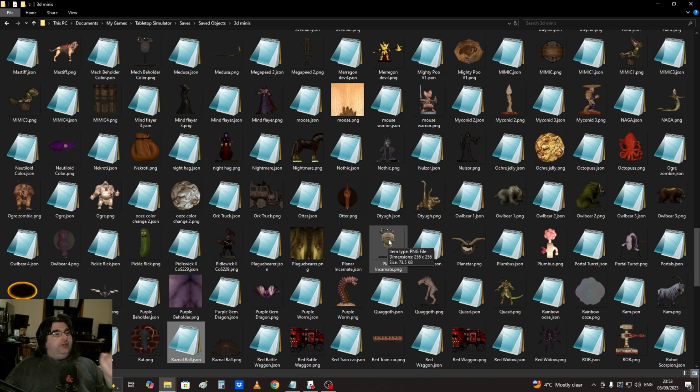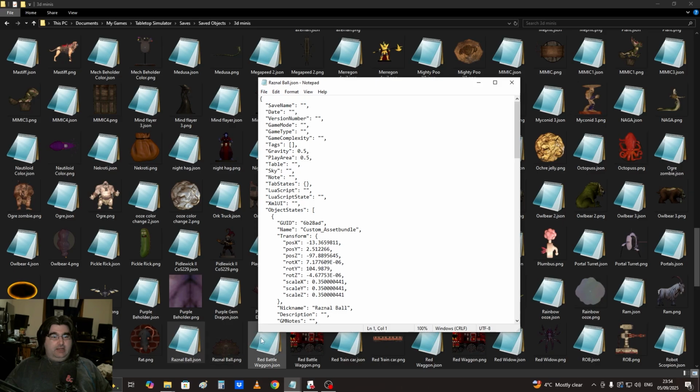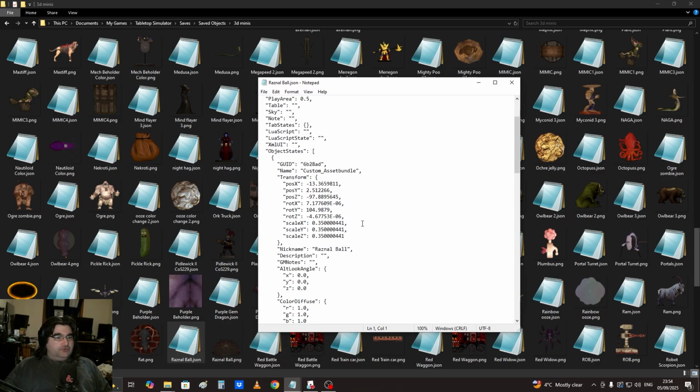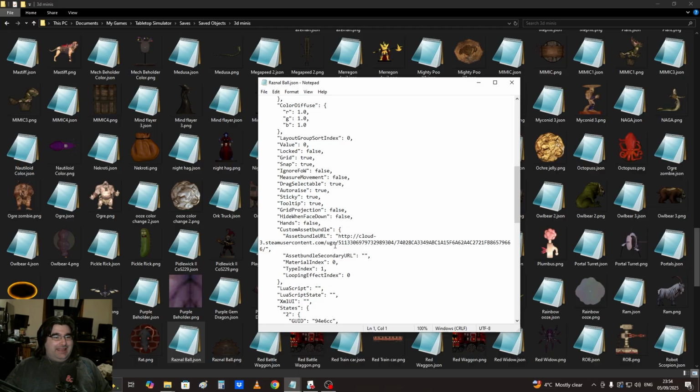Okay, so all you need to do is find the object that isn't working and open up this .json file. Open it up in Notepad. Now, if you double click on that, it'll open it up and scroll down, and it will have the original link to what it was. So you notice here that's completely different to the one that was displayed before.